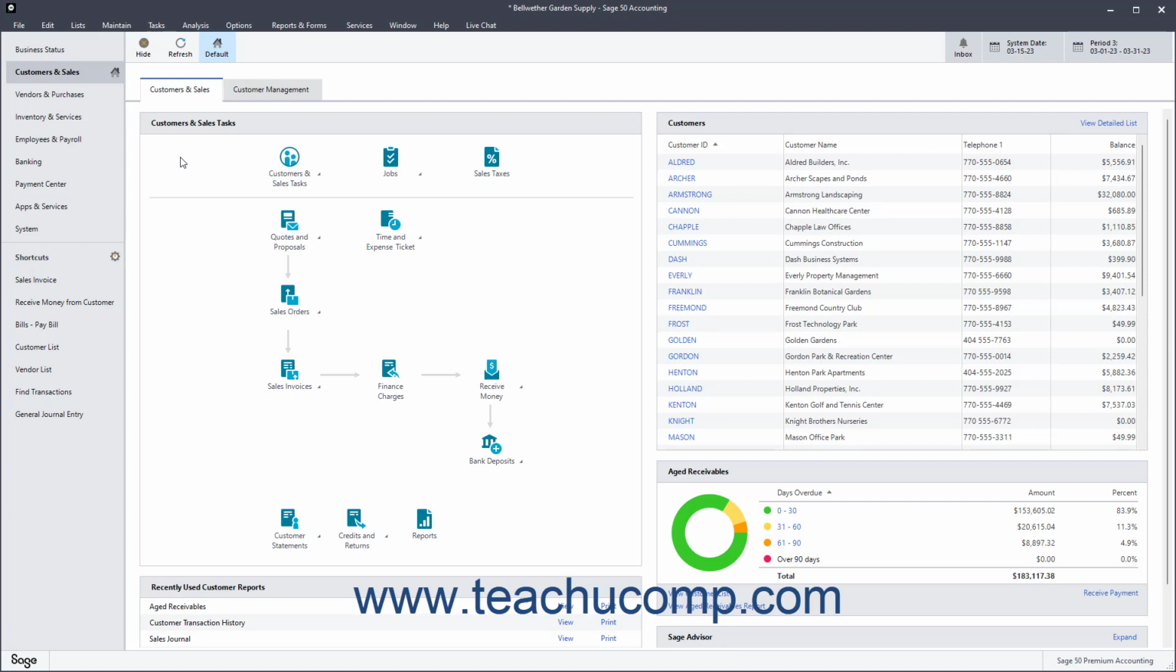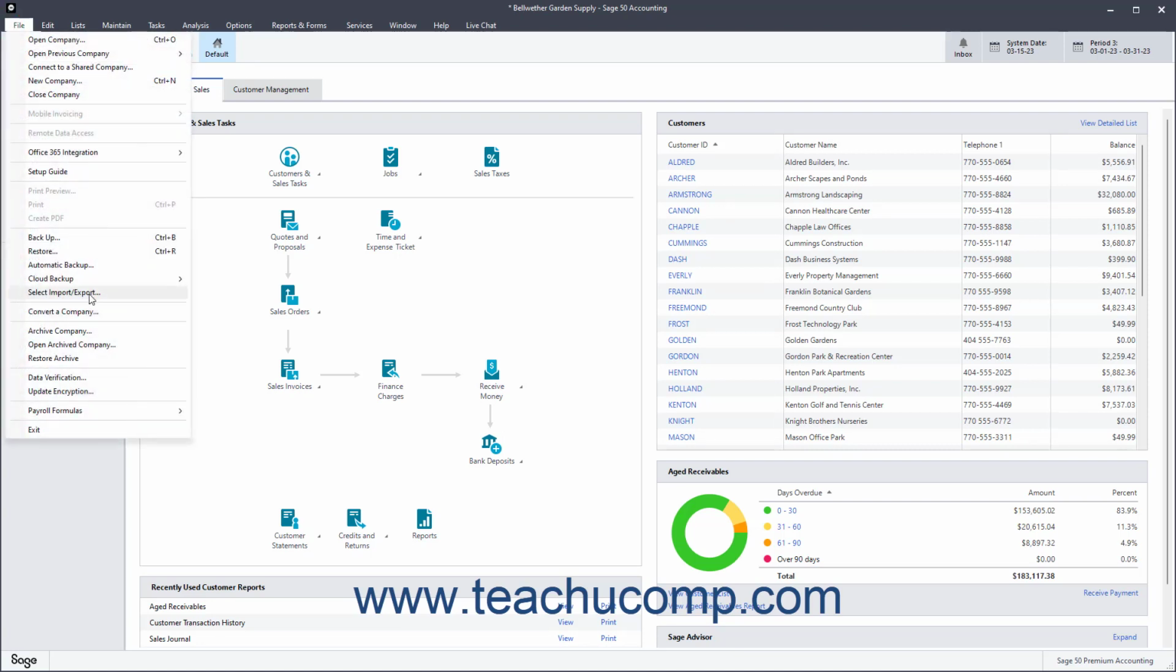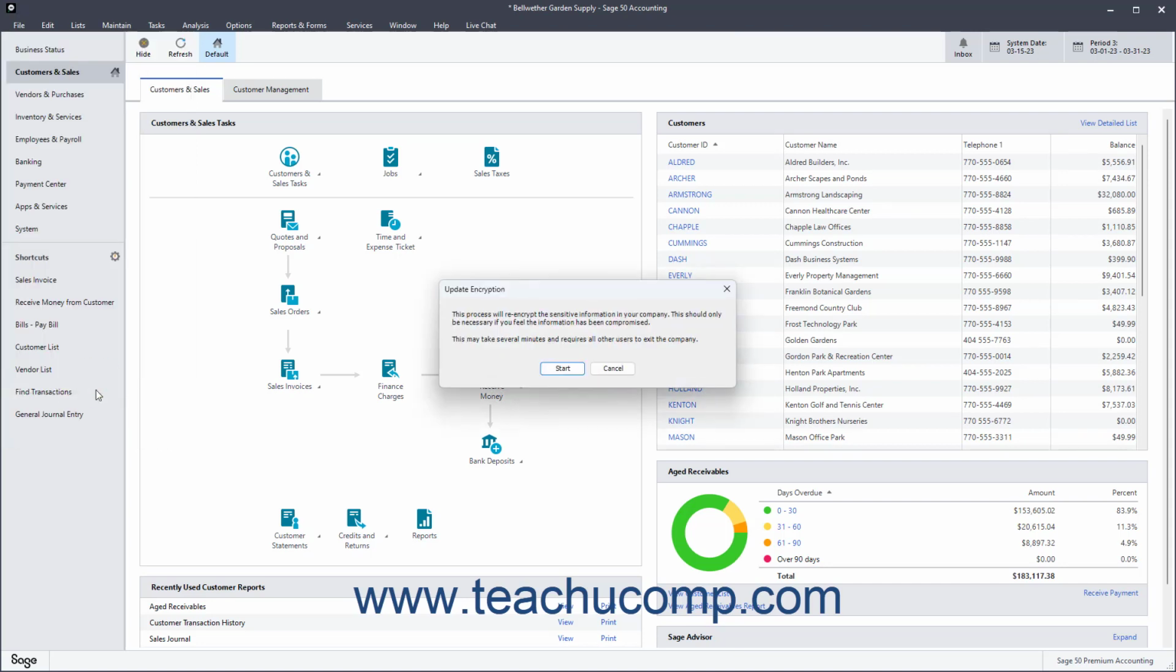Before running the Update Encryption utility in Sage 50, you must ensure all other users have exited the company file. To run the Update Encryption utility in Sage 50 Accounting, select File, Update Encryption from the menu bar to open the Update Encryption dialog box.